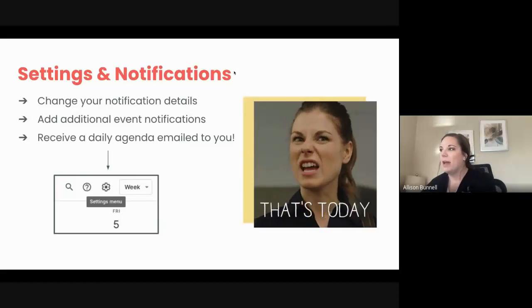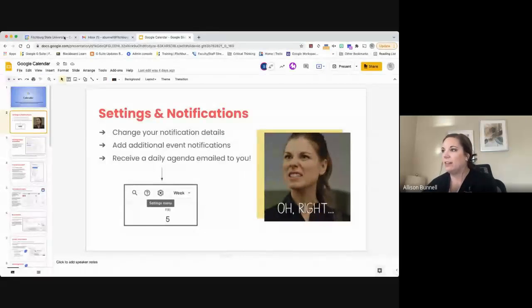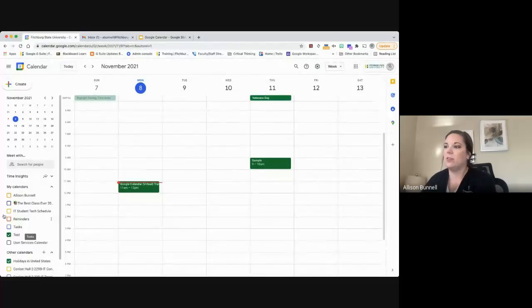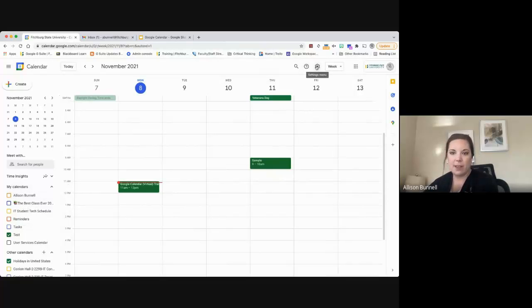So I'm going to get out of this periodically just so you can see what I'm talking about. But when you're in your calendar, if you have a variety of calendars or your main calendar checked, you just go to the gear at the top right, and that's your settings menu. You have a gear in just about all of your applications. So similar to this would be Gmail. But when you go there, you'll see settings and you'll see some other options, including trash.